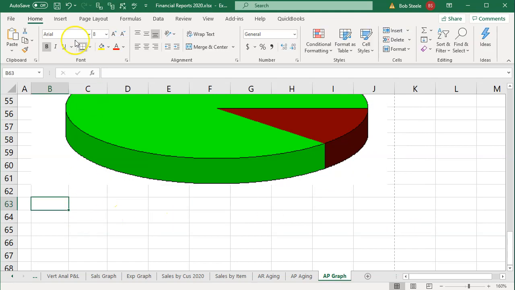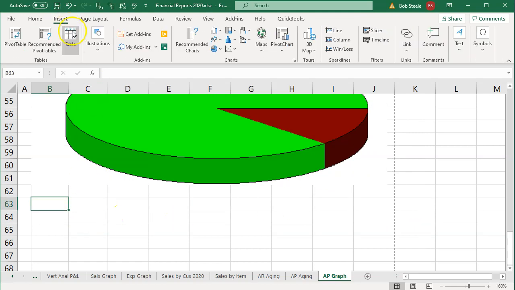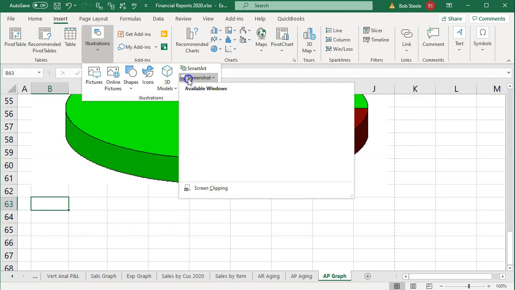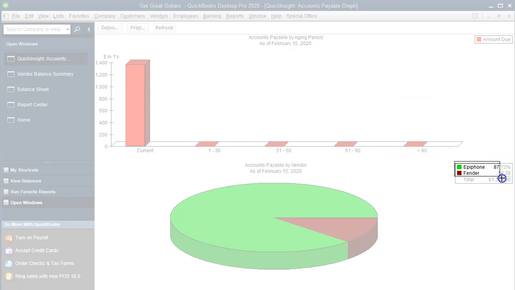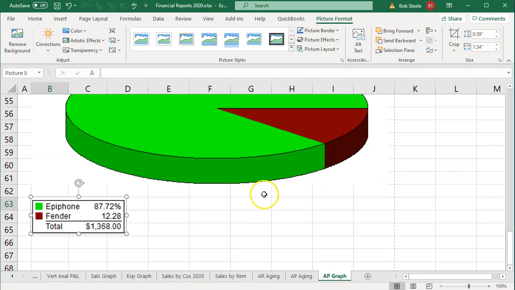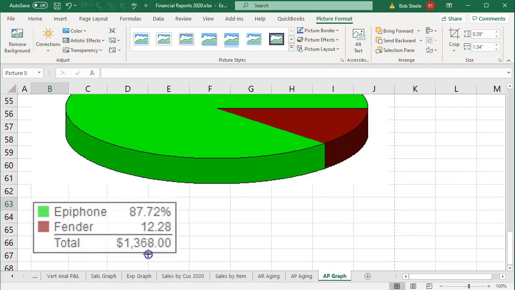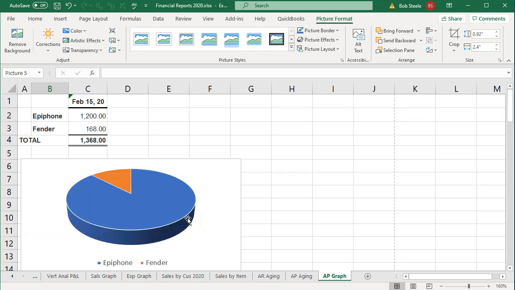And then I'm going to do the same with the key. I'm going to click on the insert, illustration, screen clipping. Then I'll pick up the key. So we'll take that. I want that in there as well. And so there we have that. So now we have this on our Excel sheet. So that's one way we can do it.